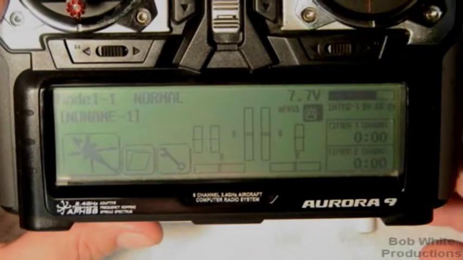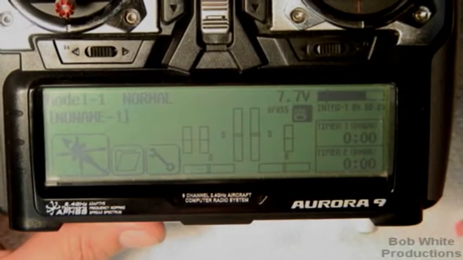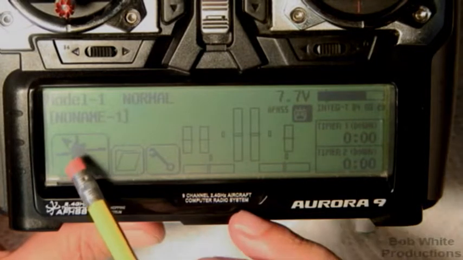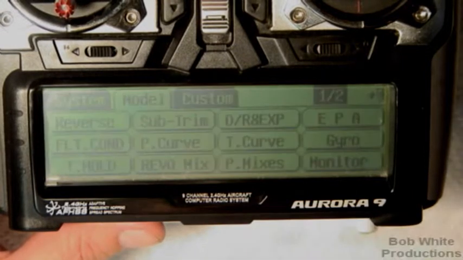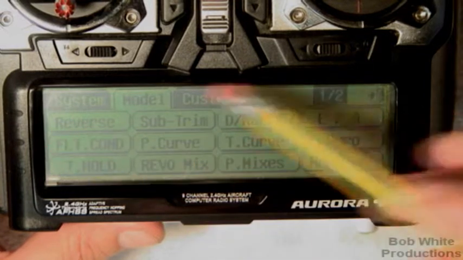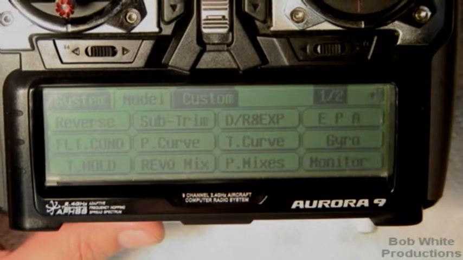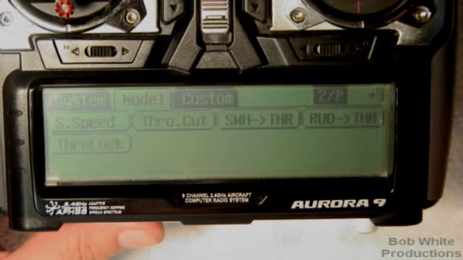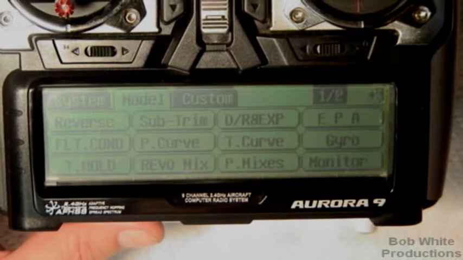Okay, next up in the Aurora 9 series is the model menu. So that's basically this large button over here. You press that, you go into the model menu, and you've got all your settings for setting up your model. Realize there are 2 pages, okay, when you see that block up top.